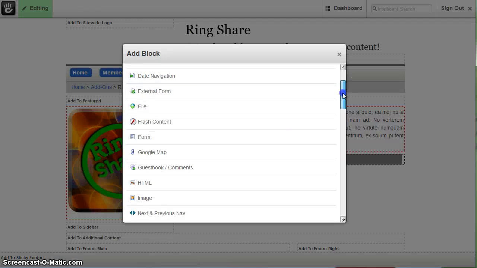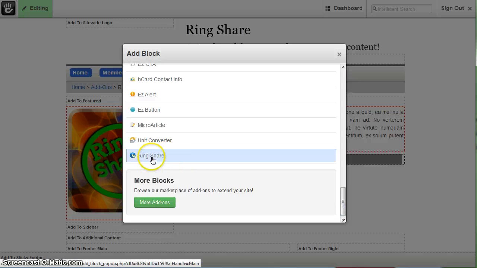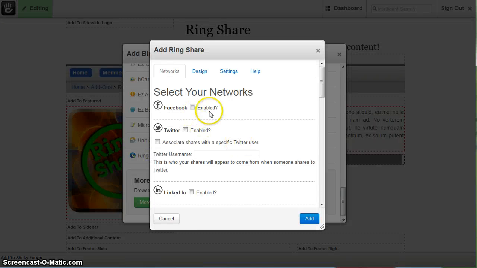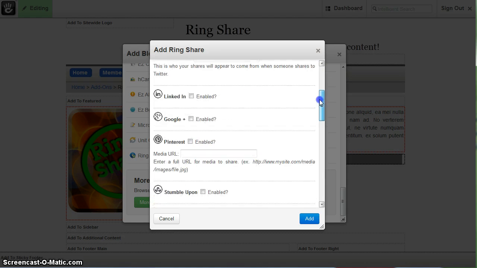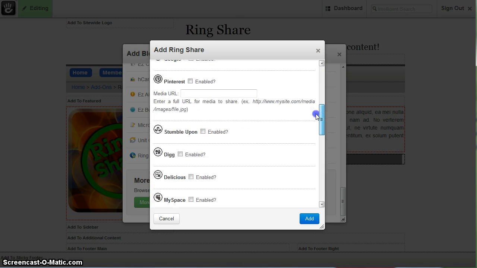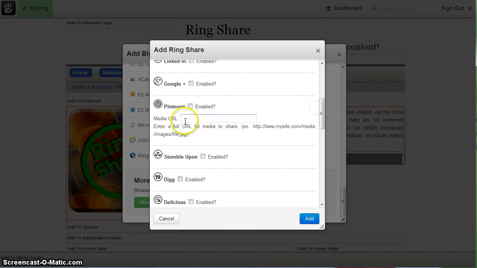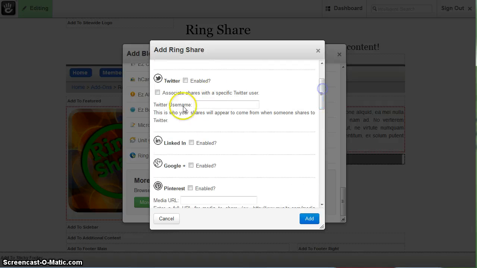Let's add our block. It'll be this one here. Now, when you first add it, be sure you check at least one of these networks. It comes with a number of networks. I will be updating this frequently, so feel free to suggest networks and things like that. As you can see, a couple of these include additional customization options as well.